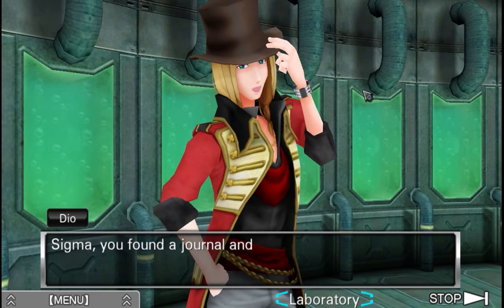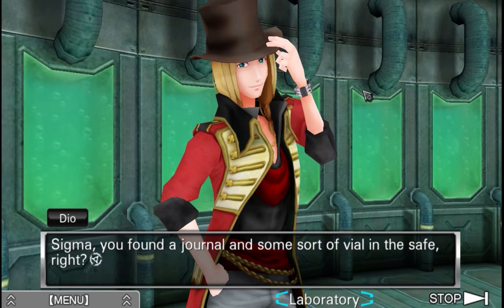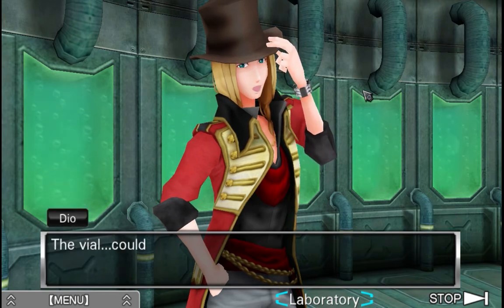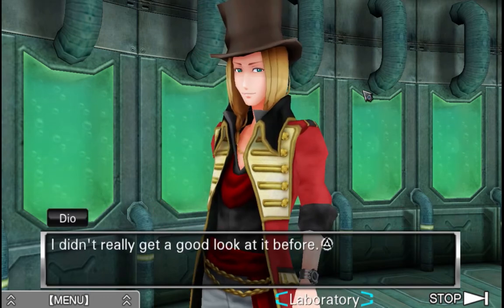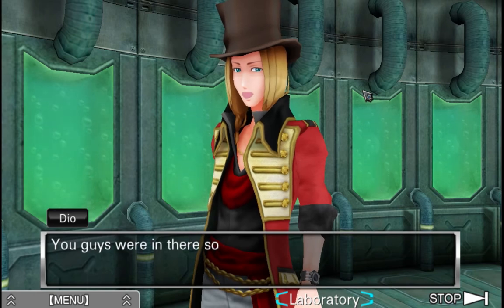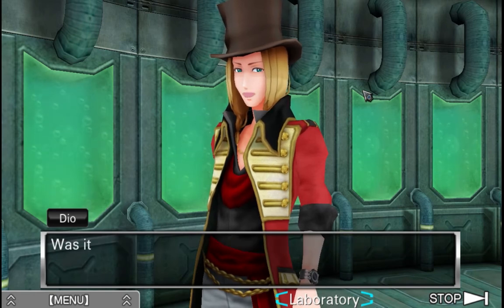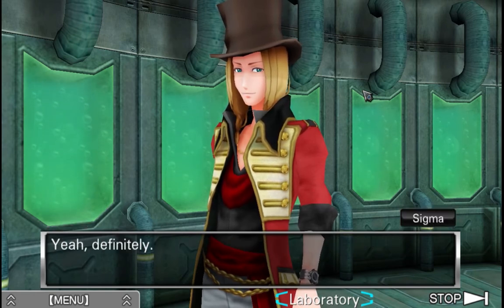Sigma, you found a journal and some sort of vial in the safe, right? Yeah. The vial. Could you show it to me again? Why? I didn't really get a good look at it before. You guys were in there so close I could barely see it. Was it really Accelavir? Yeah, definitely.